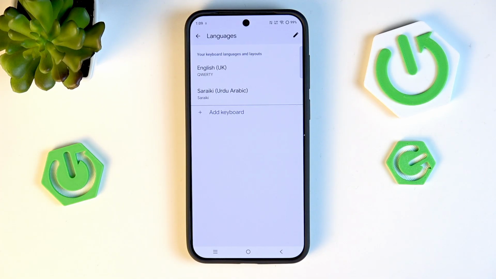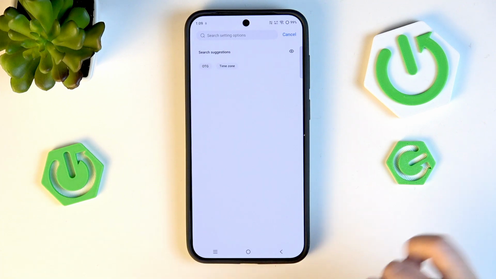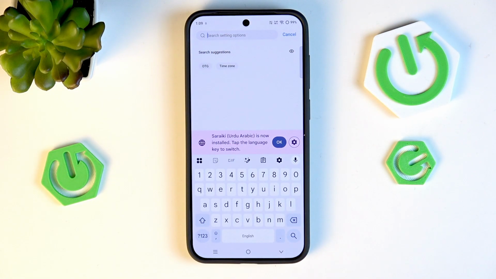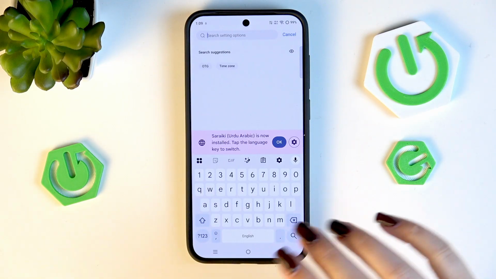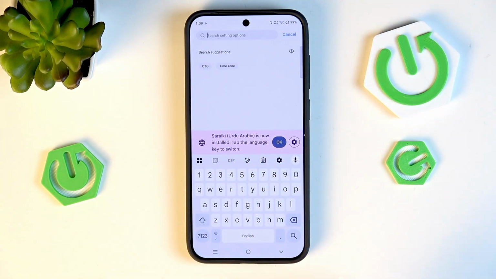Before I'll show you how to remove the language, I'd like to show you how to use the keyboard with 2 or more languages added. So now we can go back to our keyboard, and as you can see here, we've got the hint that our new language has been installed, and tap the language key to switch. However, we do not have the language key anywhere here. This also doesn't work. And after tapping on the settings icon, we will be transferred again to the list of languages.